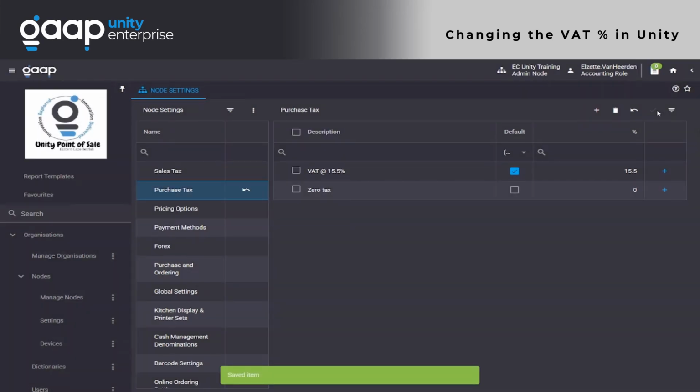All done. You've successfully updated the VAT percentages for both sales tax and purchase tax in Unity Enterprise.